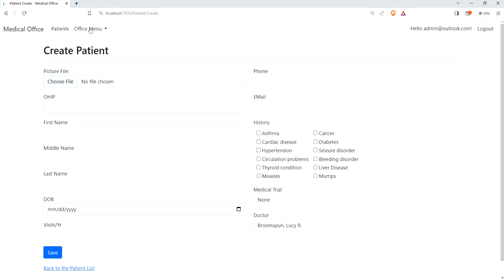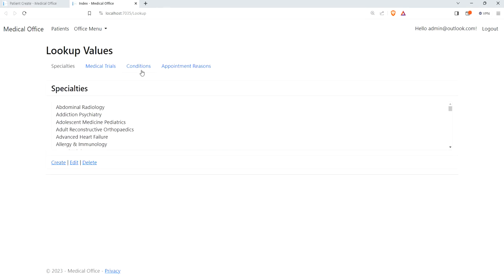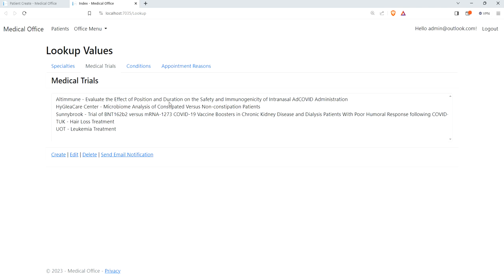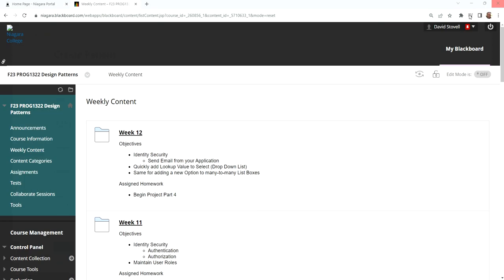Because even if you came in here and went to maintain lookup values in a new tab or something, added the new medical trial, whatever, right? You can't come back here and refresh the page and have it available in the drop-down list without losing all the data you've entered so far, right? So that's kind of the issue we're going to address, first of all, in our work today, right? So I'm going to stop running for now.